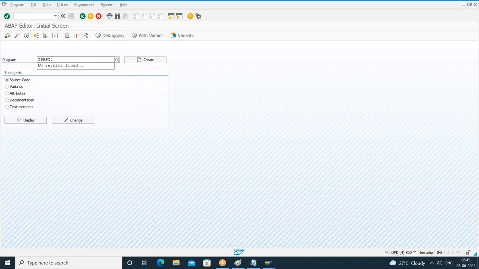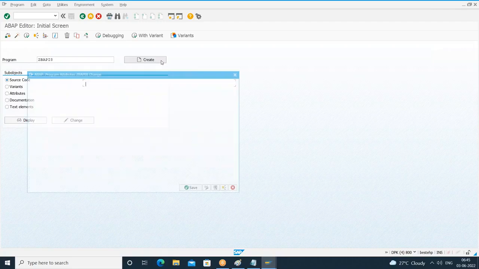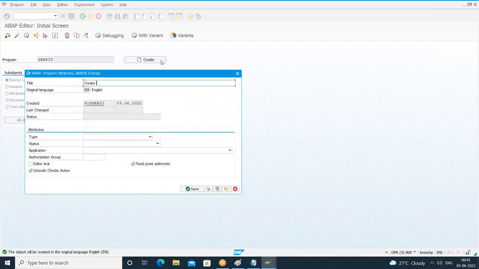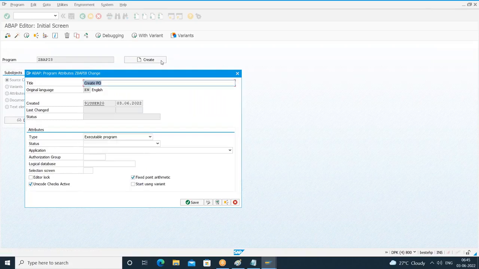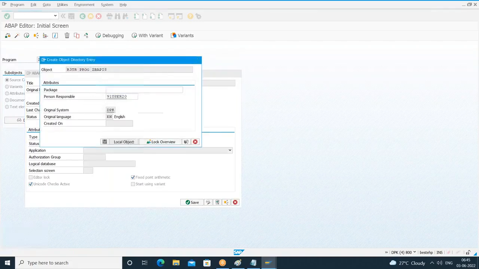So I'll take something 8. Right, type of program is what? Executable program.